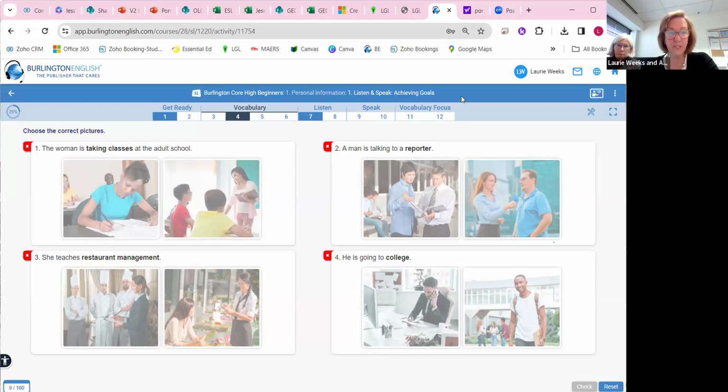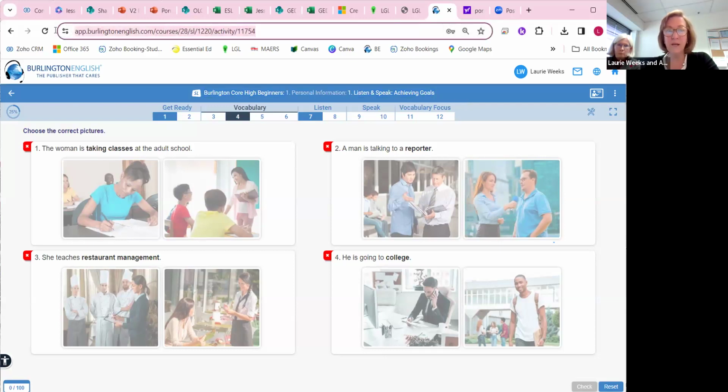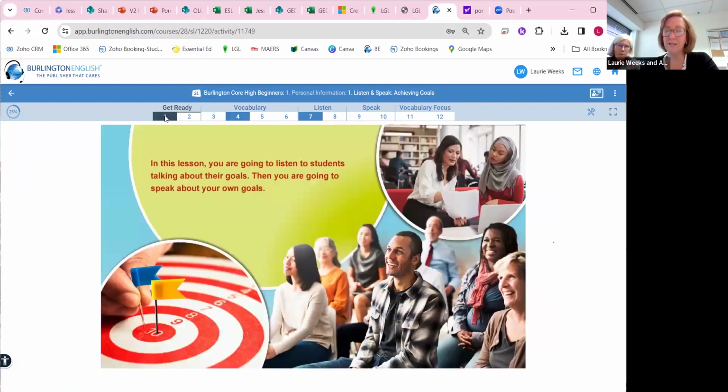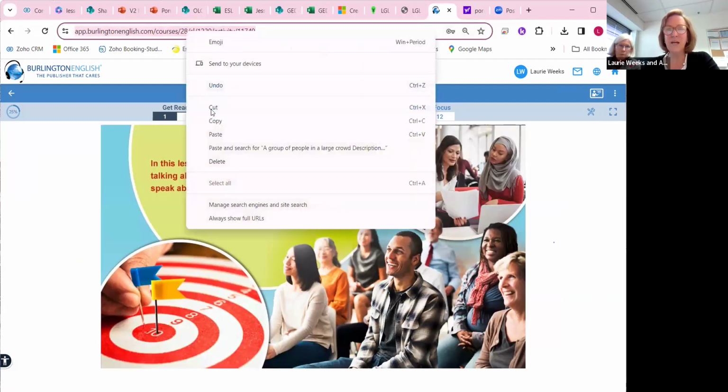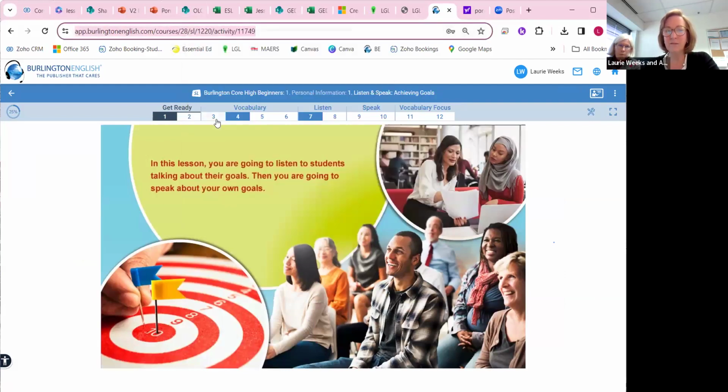To do that within the system, what you want to do is copy the URL for the student lesson, and actually what you want to do is go back to the number 1, because you want them to start on the first page, not the last page. And copy the URL. And then go over next to your name. Do you guys see this envelope icon?